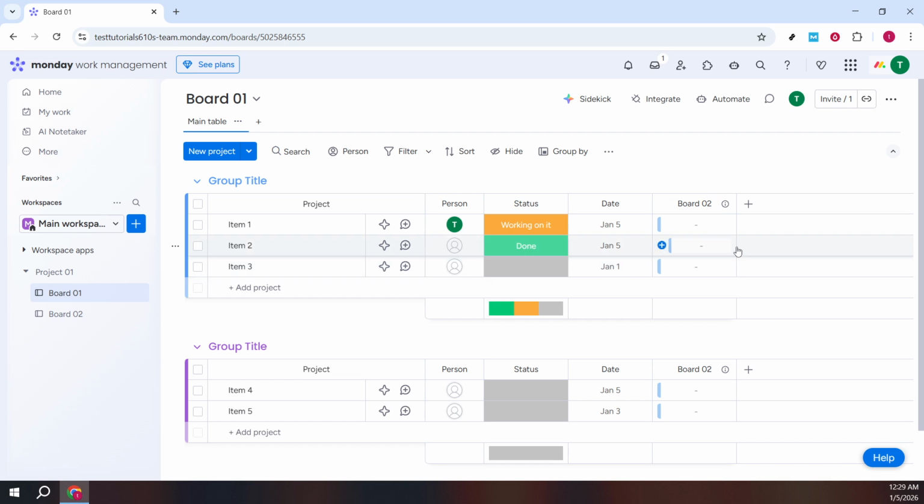You might see a prompt asking if you want to add a mirror column to display information from the connected items. For now, click I'll do it later. That keeps the setup focused on creating the link first. You can always add mirror columns afterward to surface fields like status, dates, or numbers from the connected board.